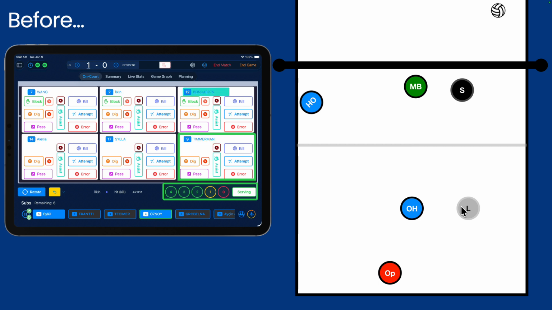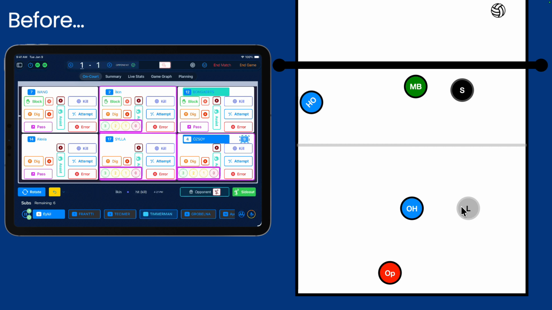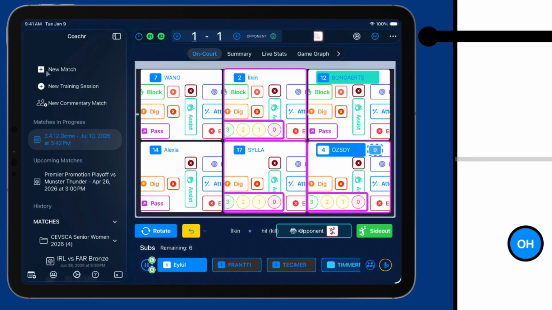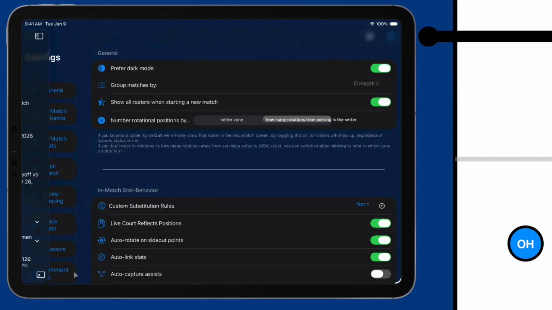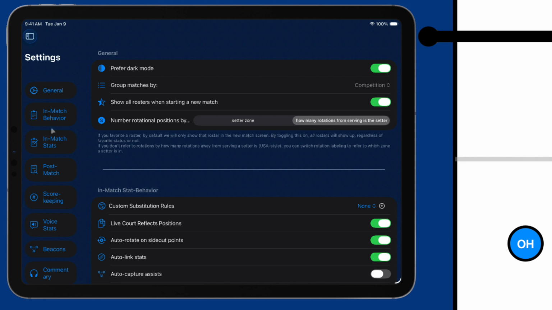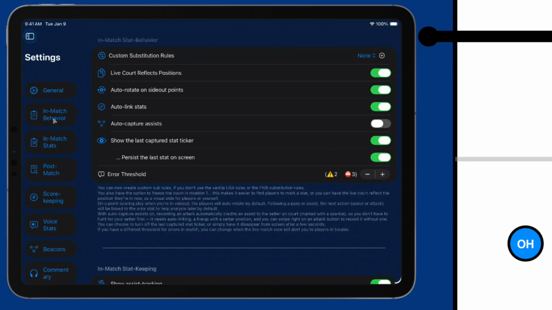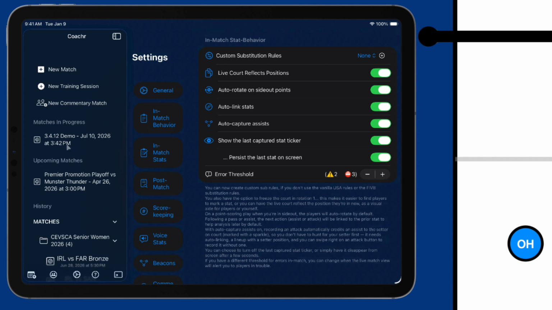So we've just given away the point. It's gone back over the other side. We have to side out now. Now I'm going to go over to the sidebar here, and you can open up the settings. And in match behavior, there's a new preference called auto capture assists. Now it's off by default because I don't want to change any behavior underneath your nose. So I'm going to turn that on. I'm going to tap on the sidebar and go back to my match in progress.